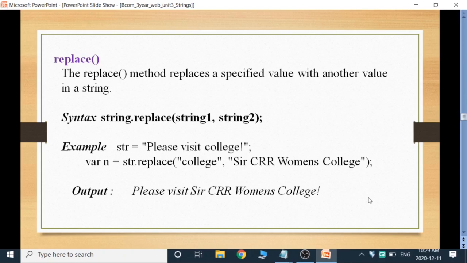Please visit college. This is my string. Now I am replacing this string with college. See here, string replace college comma search CRR women's college. I already placed the string as please visit college. Now I am replacing that college with search CRR women's college. Now the output of this string, by using the replace method, we will get please visit search CRR women's college.